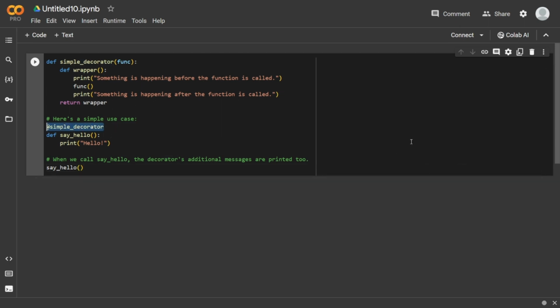The @simpleDecorator syntax is syntactic sugar, a Pythonic way to apply a decorator to a function. When sayHello is invoked, it's passed to simpleDecorator, which returns the wrapper function. This transforms sayHello into a decorated version of itself with the added print statements. Let's go ahead and run this.